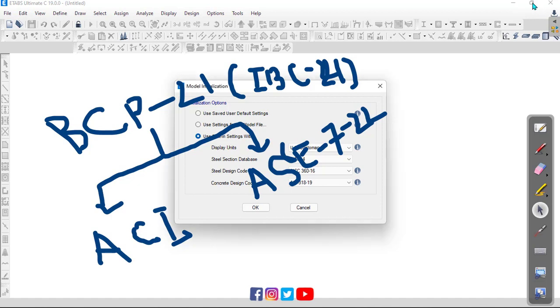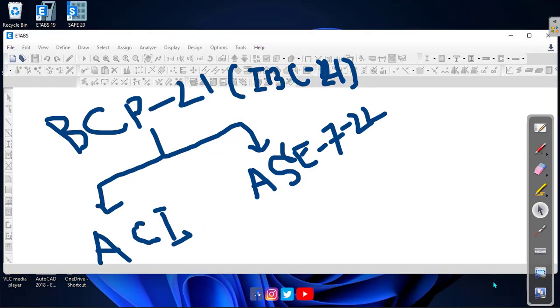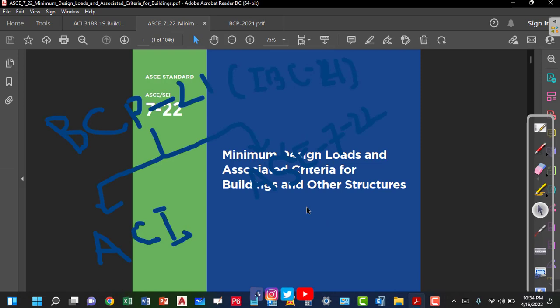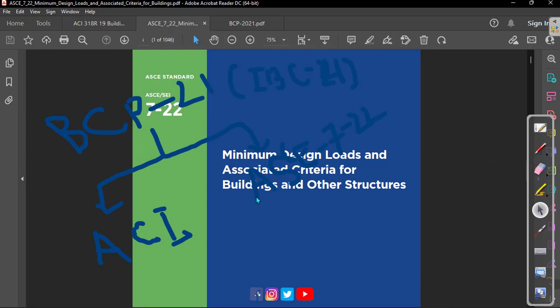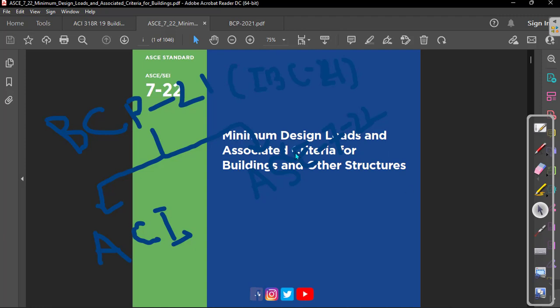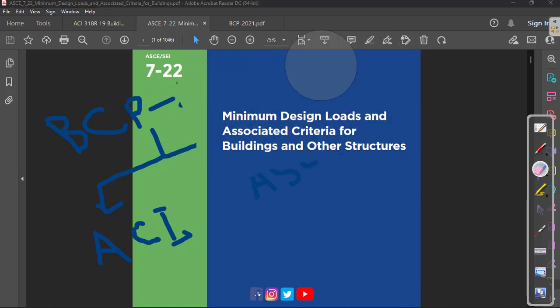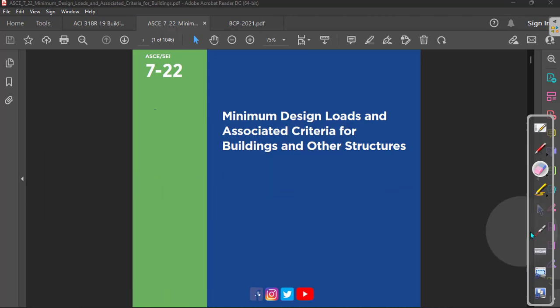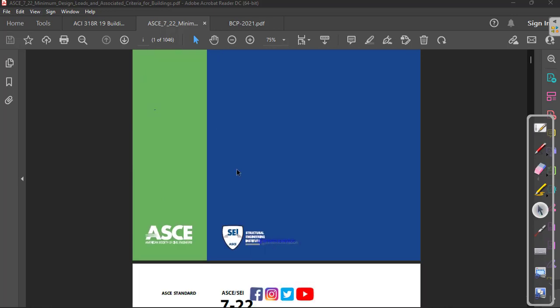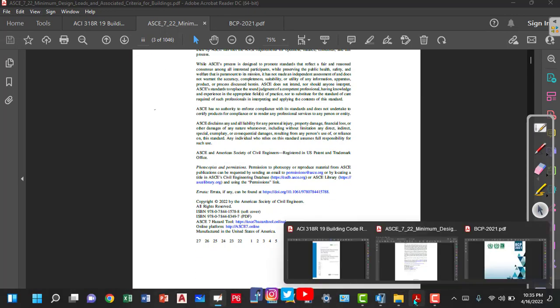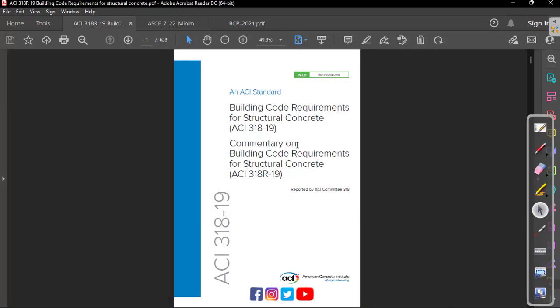Okay, I will show you these codes. So this is the ASCE code, American Society of Civil Engineers. Minimum design, you can see here, Minimum Design Loads for Buildings and Other Structures. So for the loadings we will follow this code, okay, and for the materials we will use ACI 318-19, Building Code Requirements for Structural Concrete, which has two parts, and the second part is the Commentary on Building Code Requirements for Structural Concrete, okay.